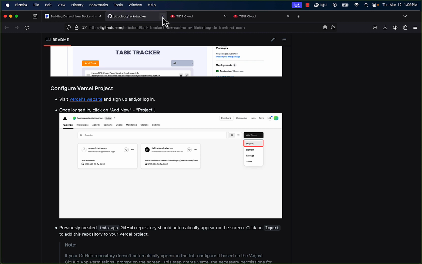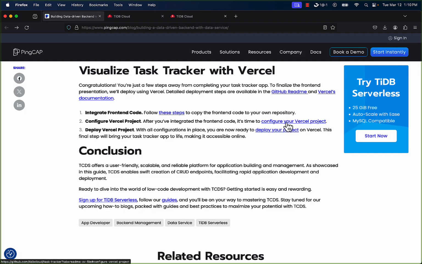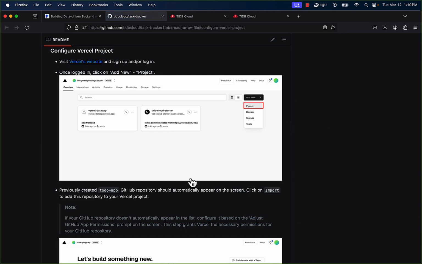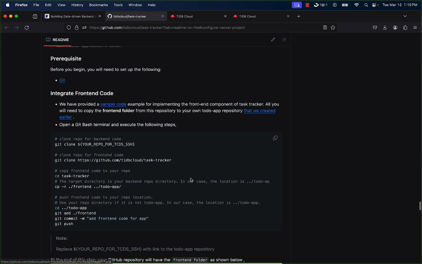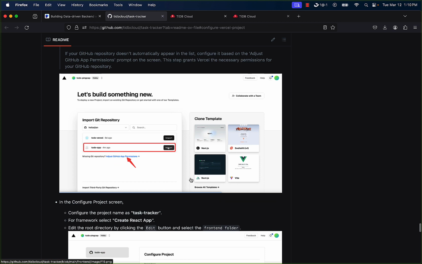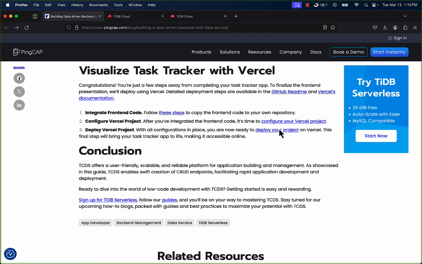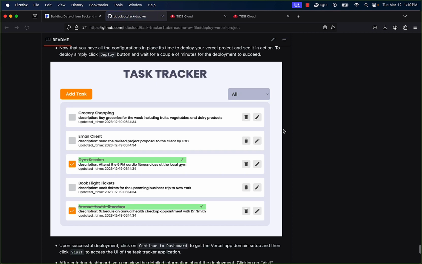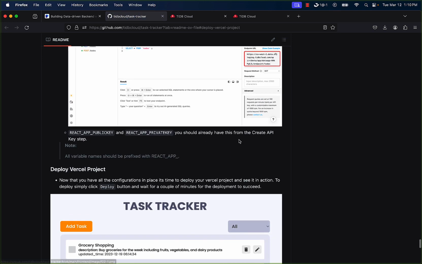Now, if we close this tab and we then click on step 2, configure your Vercel project, you can see that it will bring you to the same article, just a different location. All right. So the steps indicated here, configure your Vercel project and deploy your project, will all guide you to the same place. So you don't have to click on it 3 times. Now, as you get through the article and as you get through the GitHub, you'll see that everything is meant to make it easier for you.